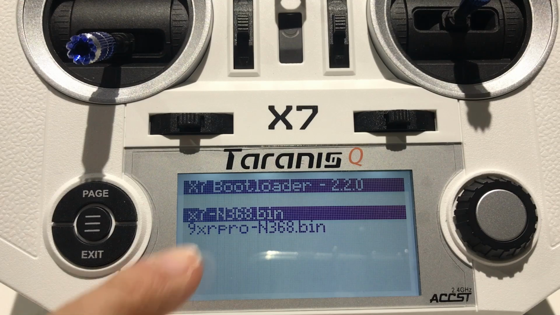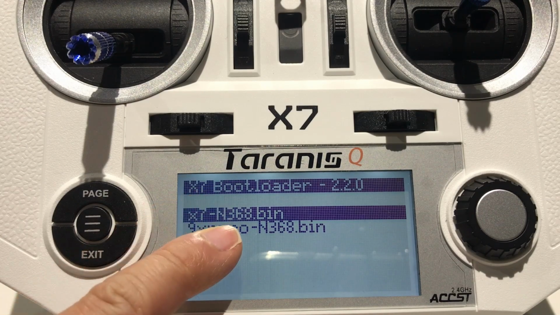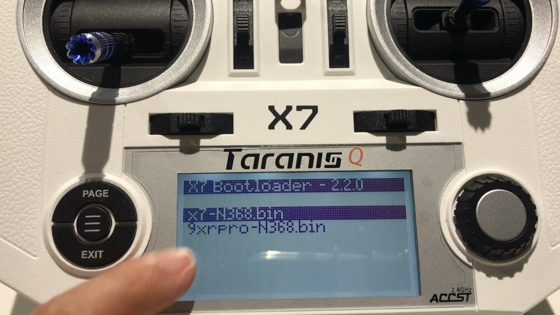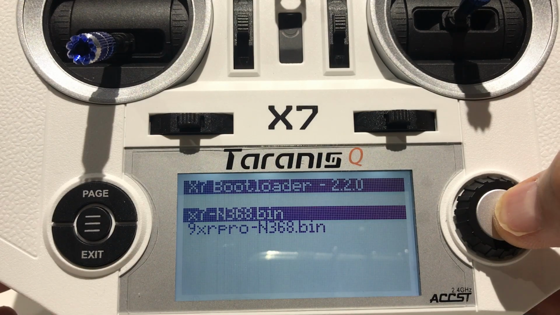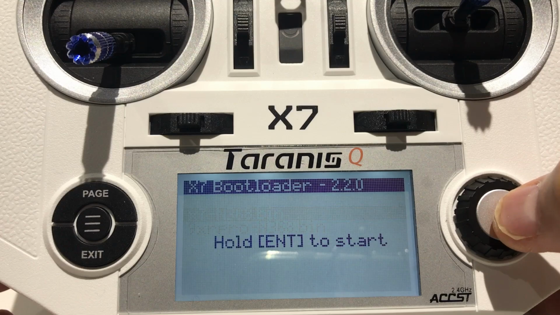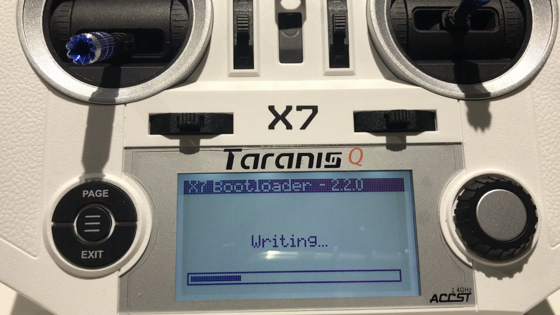Make sure you select the right one. I'm gonna be updating the Taranis QX7, so I'm gonna select the one that says X7. Make sure you don't choose the wrong one because bad things could happen. Hold down the enter button and it should initiate the firmware flash. So hold it down again to confirm, and it should take a few seconds to flash the firmware. It doesn't take that long.